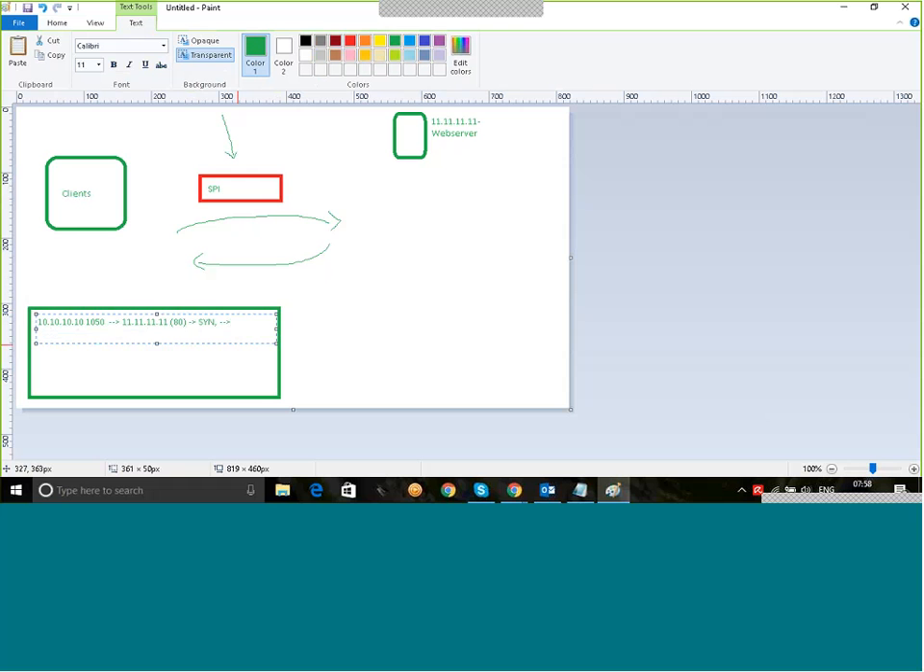It makes another entry because of this entry. It creates that: traffic from 11.11.11.11 from port number 80, if it is coming to 10.10.10.10 to port number 1050, allow the traffic.